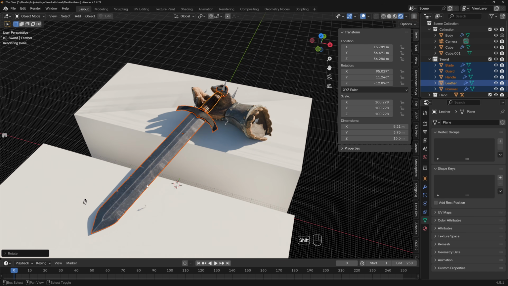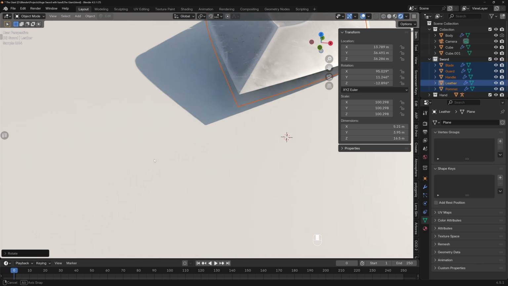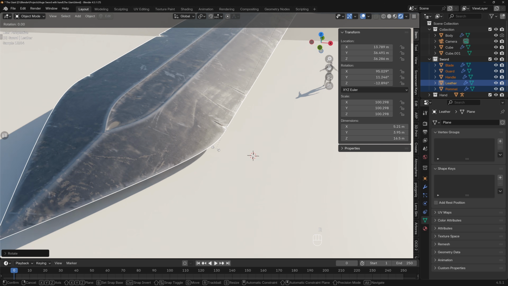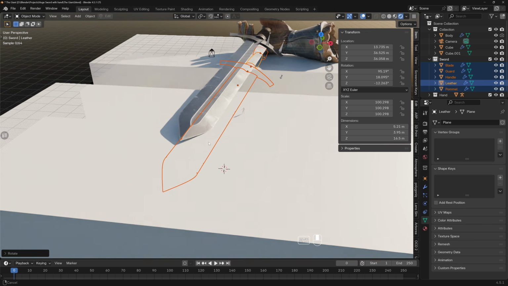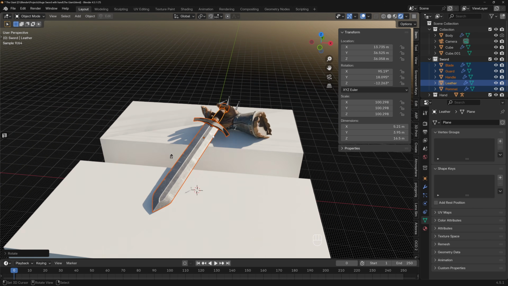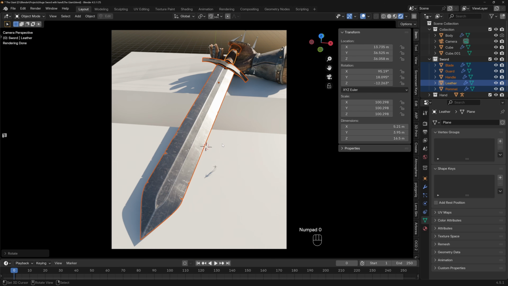So I will tilt it, something like R, Z, Z, like that, right? Just to have some kind of tilt here. And yeah, I like it. Maybe this is too much.